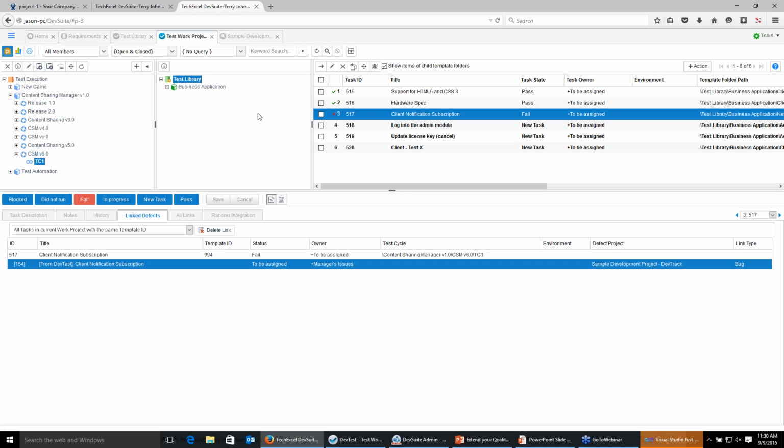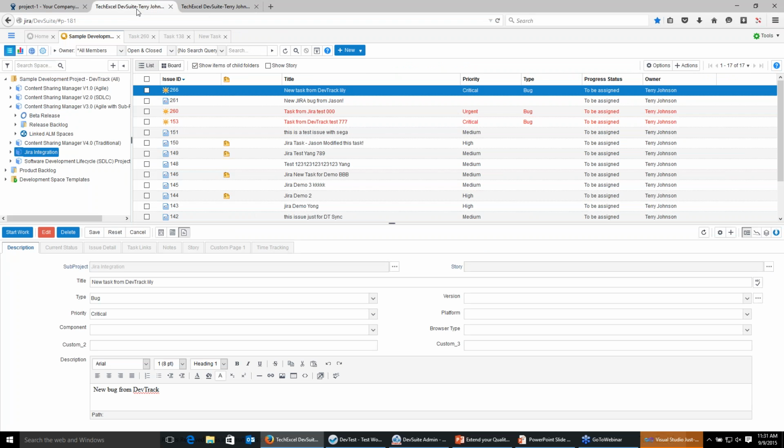All right, so back to the DevTest interface, and now I want to talk to you a little bit about our JIRA integration before we follow up and summarize the whole demo and look at the reports. New to DevSuite 9.5.1 is a two-way sync with JIRA. What the two-way sync with JIRA does is it allows users to transparently use DevTrack with JIRA.